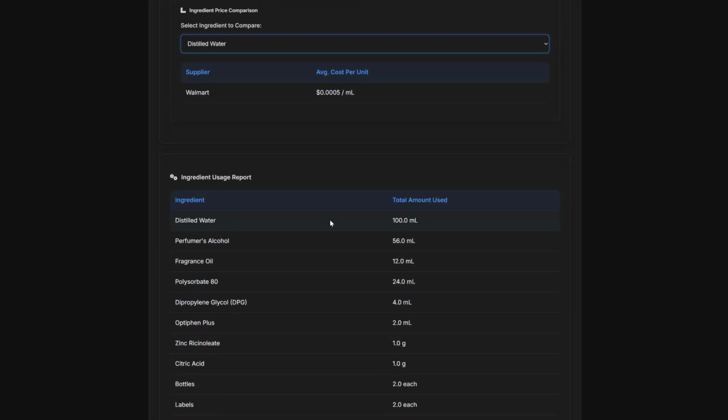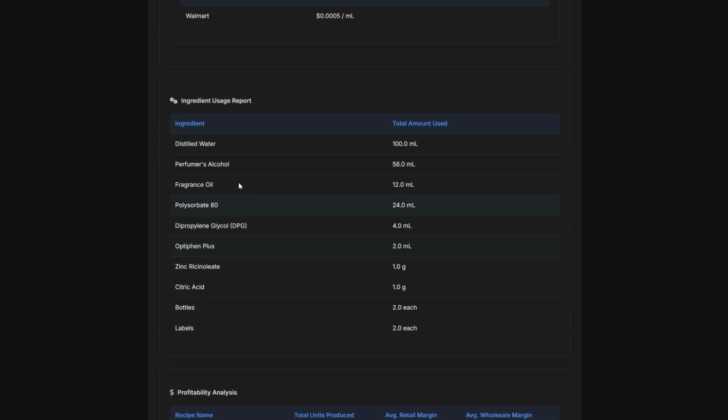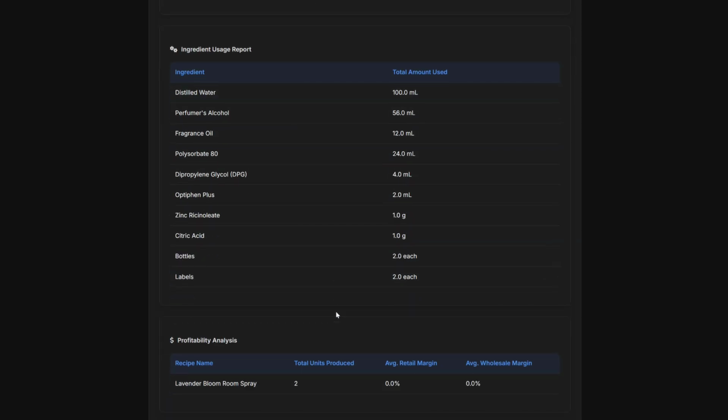Okay. And the ingredient usage report. So this is what we've used so far. Okay. We just made 2 products, right? 2 lavender room spray. So this is the ingredient and the total amount used for the production of those 2 bottles. And right here, it tells me my profitability analysis, and it tells me the total produced was 2. And right here, margin average right now is nothing showing.